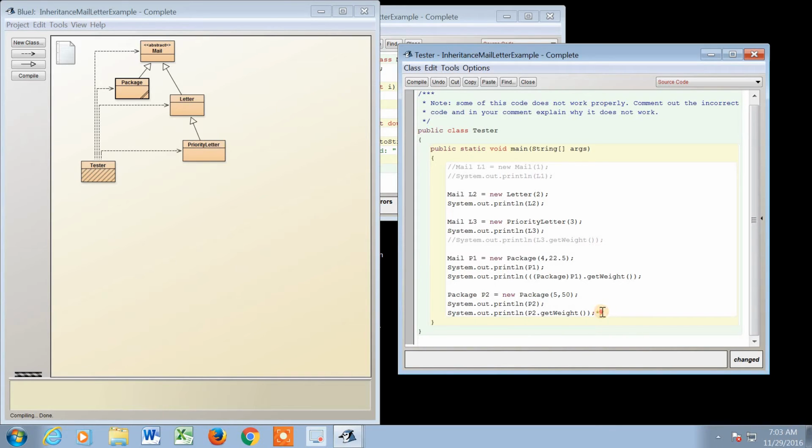And then the last case, let's see if there's any problems with the last case. I'll hit compile again. The last case works fine. I'm allowed to say Package P2 equals new Package, and I'm running the toString on package, and then I'm running the getWeight method on P2, which is a package.